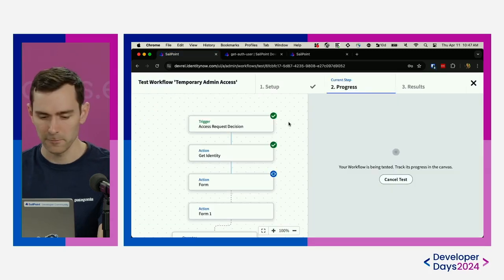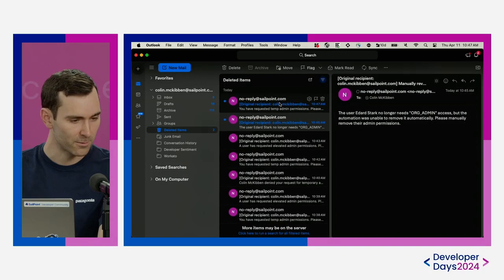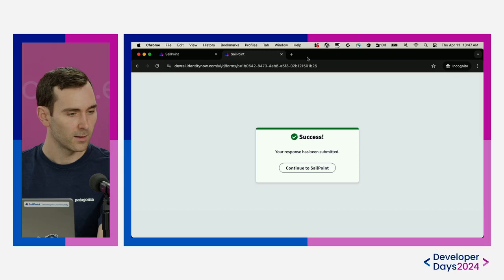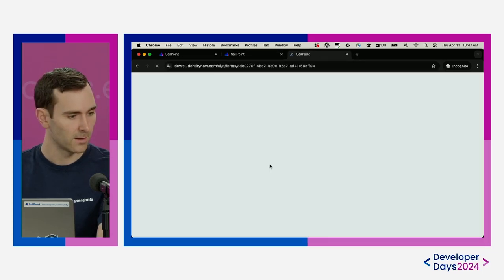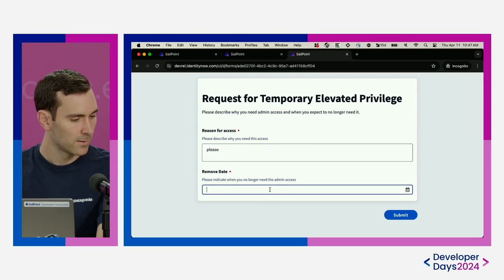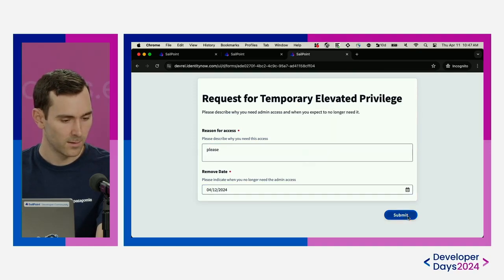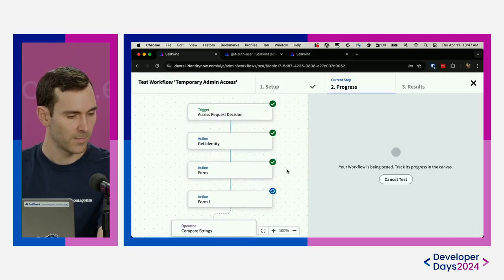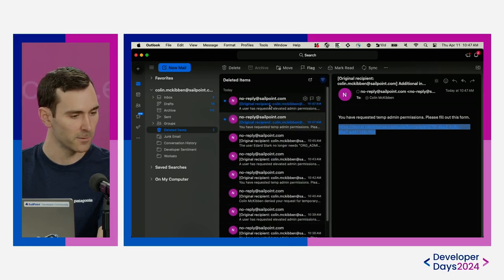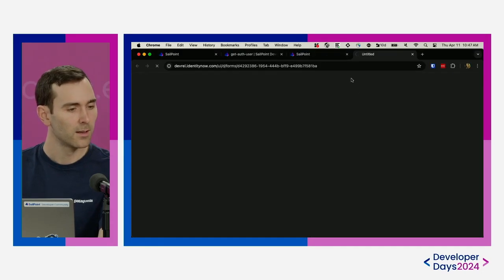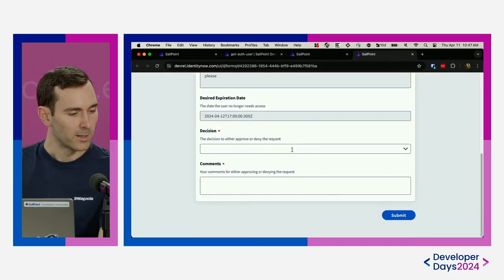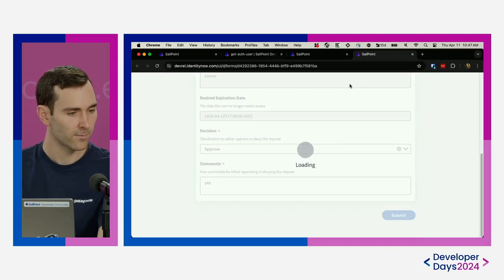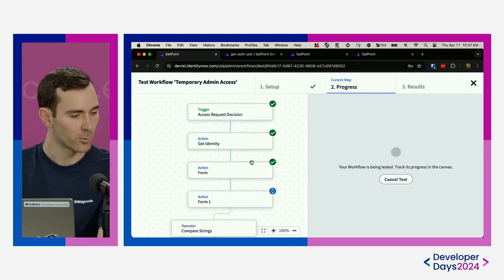Okay, look at our workflow test. So the form was sent. Bear with me, I got to get through this pretty quickly. Okay, we'll open this up. Good. Okay, the next form has been sent to the approver. That's me. So I'm going to quickly approve this. Good. Let's look at our workflow.